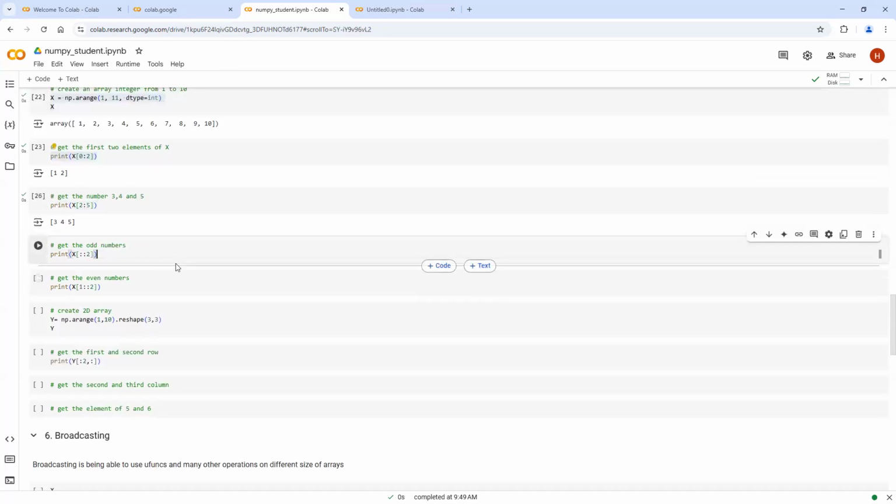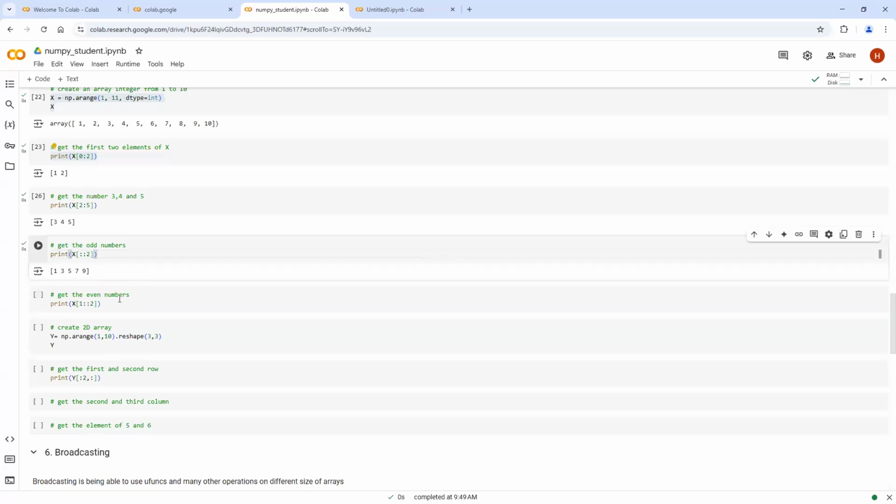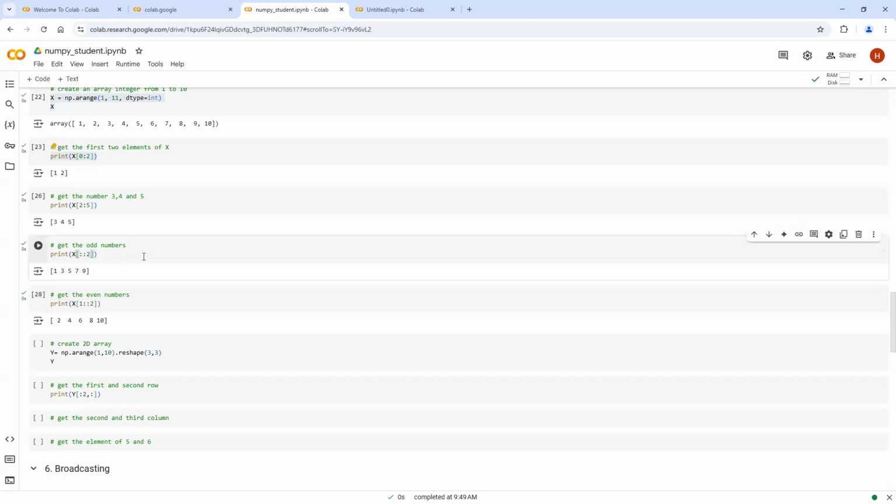And also you can get odd numbers like this and even numbers like this. So actually it just omits the interval here. It's the same as from 1 to 10, I think from 0, to get odd numbers. And then to get the even numbers, it's also like this.